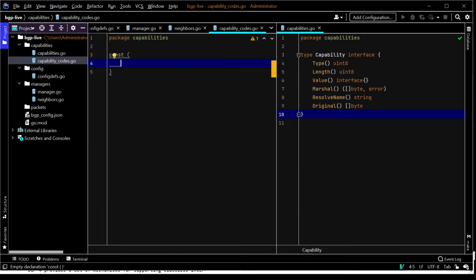The capability codes that I'm about to put in here are defined and allocated by a group called IANA. And if you do a search on BGP capability codes on Google, you'll find a lot of this. I'm going to create constants for the ones that I'm planning on actually supporting within my BGP daemon. Capability codes are always 0 to 255, so it's a uint8, so we'll make the constants uint8 as well.